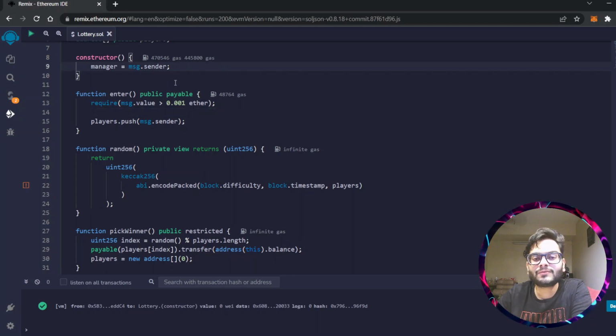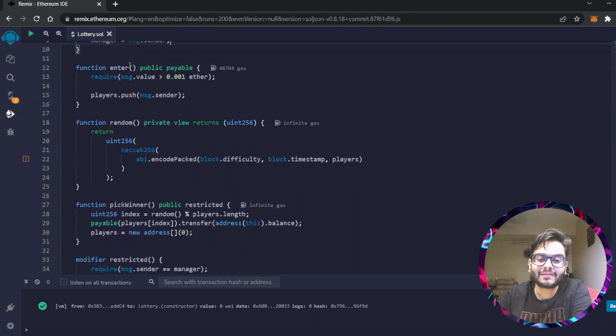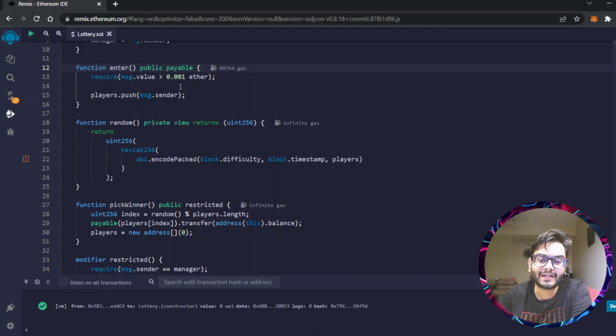So let's say you want to deploy the contract with your address and you hit deploy. So this message.sender would actually contain your address. Now let's say this enter function is public, so it is available for anyone to access. So let's say a third party comes to your contract and hits this enter button. For him, a new message global variable will be created for this specific function call. And if this requirement is fulfilled, his specific address would be added inside the players array.